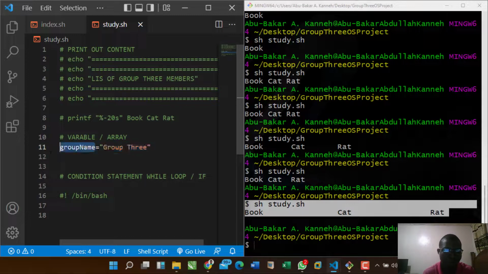This is a variable name. This is the assignment operator. This is not the equal to when it comes to programming. If we are equating or checking for equality in programming, we use a double equal sign. But the one equal sign is called the assignment operator. So group 3 is the value that we are assigning to this variable name.